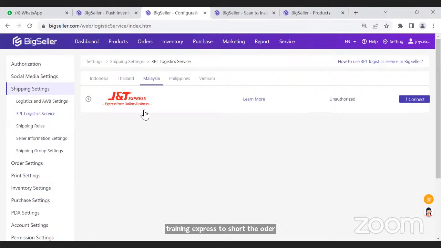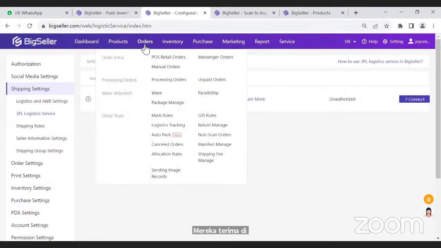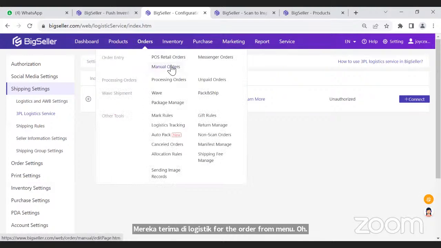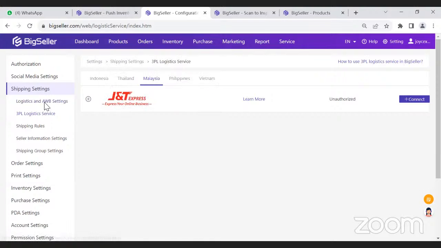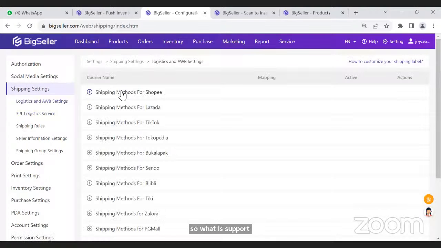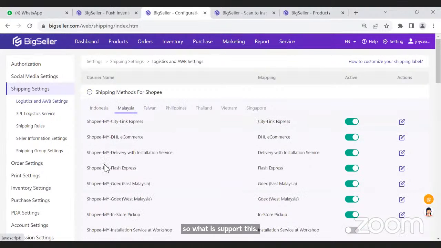Like a third-party logistic for the orders from the manual orders menu, or maybe your Facebook order, you can try this one, third-party logistics service. But for the orders from marketplaces, Shopee, Lazada, TikTok, the shipping method will be allocated by the marketplace. It will only support this. You can see here, Shopee, Malaysia, these marketplaces. Yeah, it's determined by your seller center which shipping method you support, which you have applied.